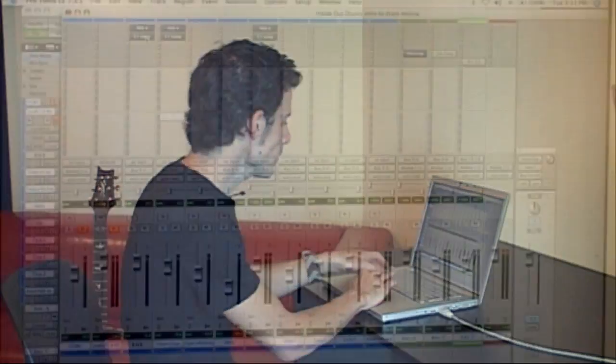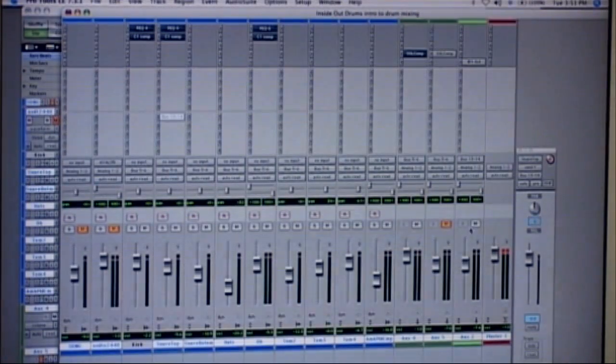So that's that. The second thing you want to do is process some of the individual drum tracks. In this case, I EQ'd and compressed the kick, snare, and overhead. The third thing you're going to do, parallel compression. I'm going to show you that technique in just a second. And the fourth thing, we're going to add a little bit of reverb to the snare. So let's jump right in. Here's what my kit sounded like when I got it.